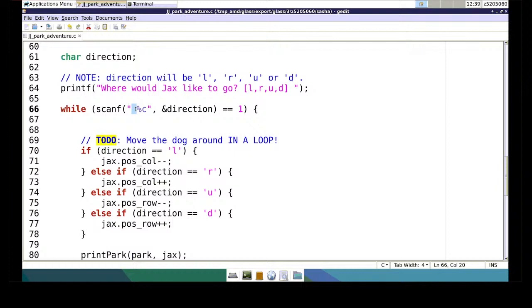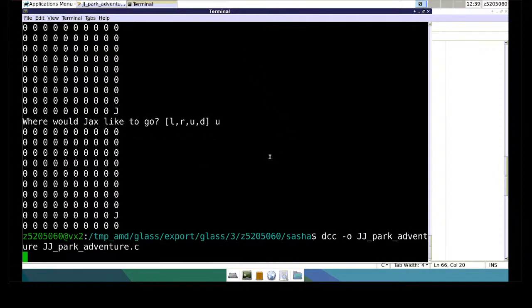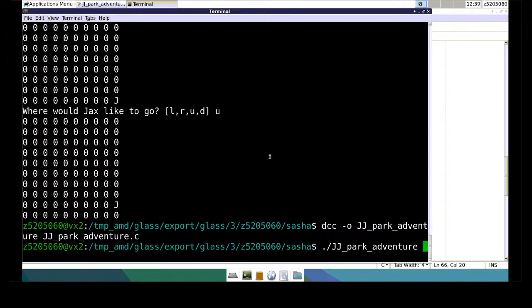Where would Jax like to go? We're saying left, right, left, right. Then we're doing a while loop. Should we try running it to see what it does? Alrighty. So let's save. We'll jump into the terminal again. I'll do a DCC. No errors. Nice work. All right, then we'll run the program.